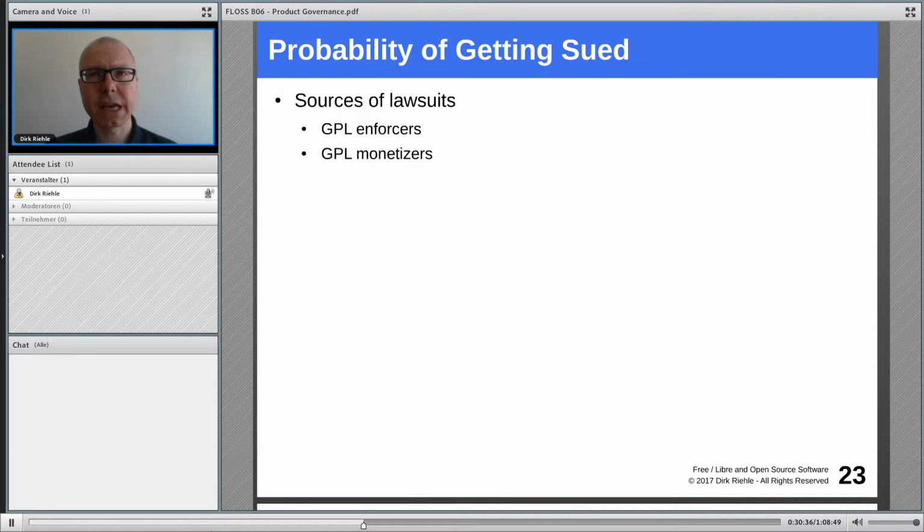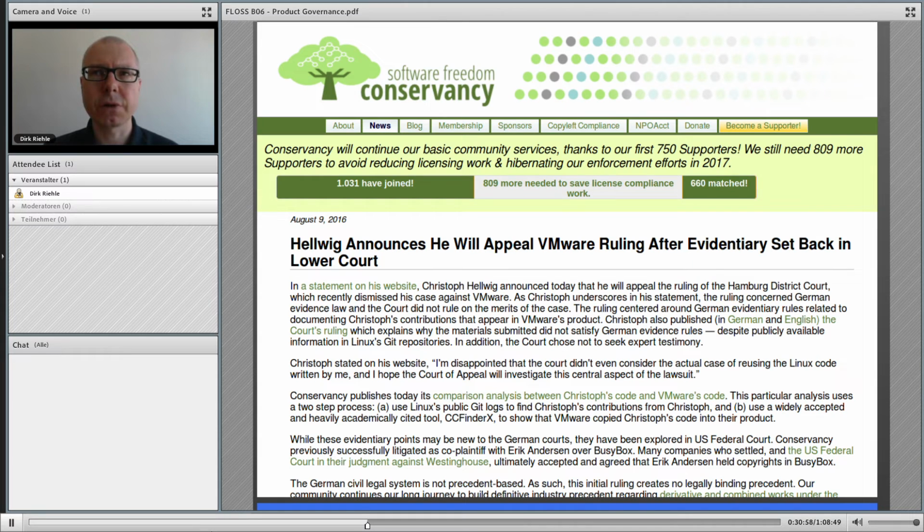So how likely is it that, even if there is such a license violation ultimately, you get sued, or that a company gets sued? Well, at present there are two sources of lawsuits: the so-called GPL enforcers, also philosophers if you will, and the GPL monetizers who are in it for the money. The philosophers or GPL enforcers simply believe that software should be free, and hence they fight for software to be set free, or at least for software to be license compliant.